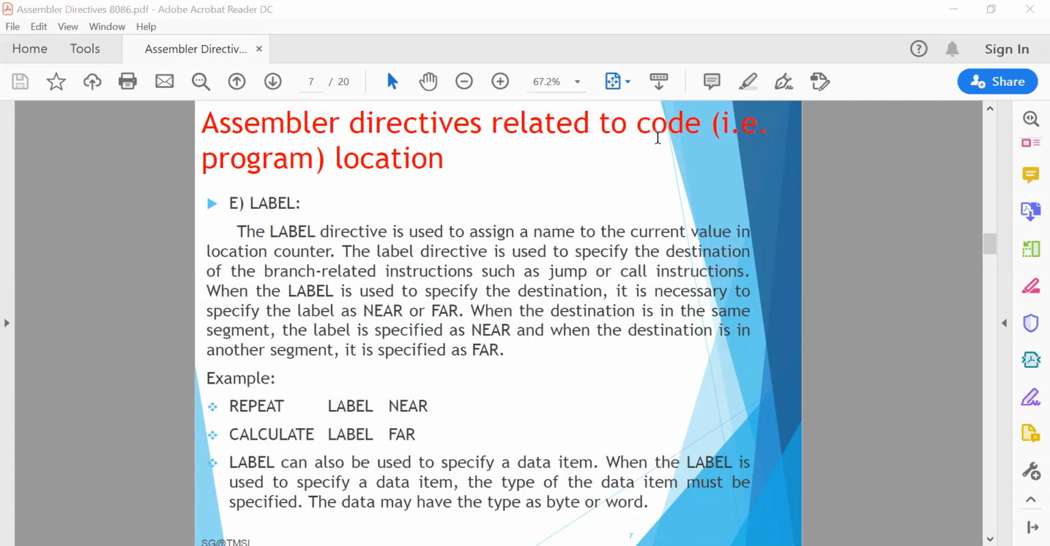Now, during the assembly process, whenever the assembler comes across a label directive, it assigns the declared label the current contents of the location counter. And the type of the label must be specified, that is, whether it's a near or a far label, byte or word label, etc.